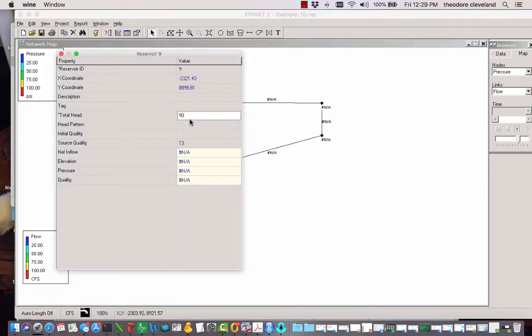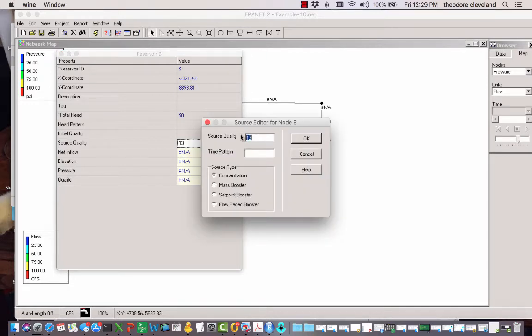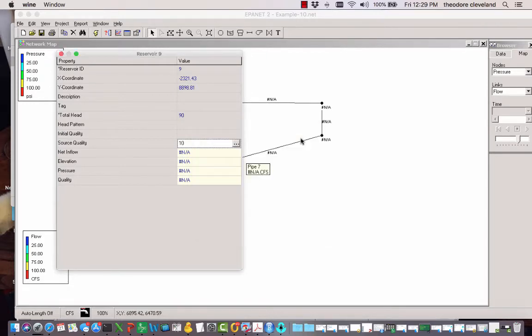First, we'll look at reservoir 9. This one has a source quality set to 13. I believe in our example, this should be a 10. So I'll switch that back to 10.